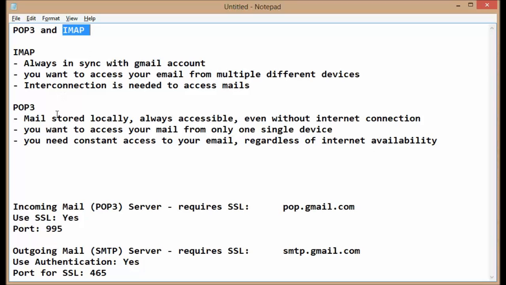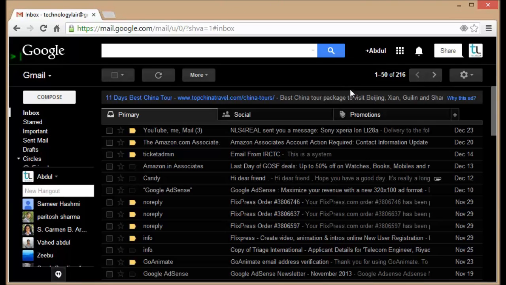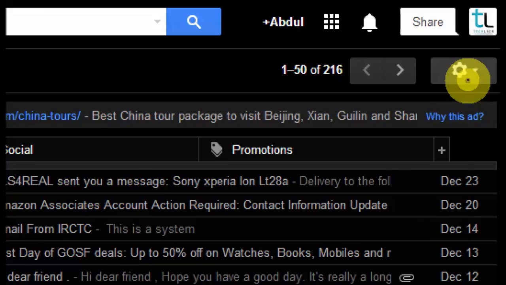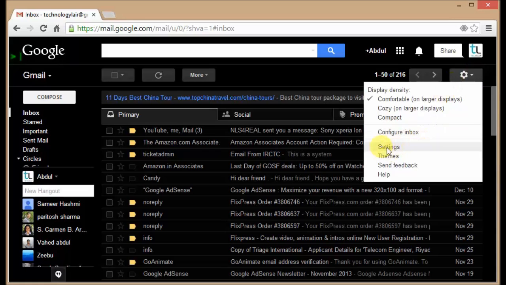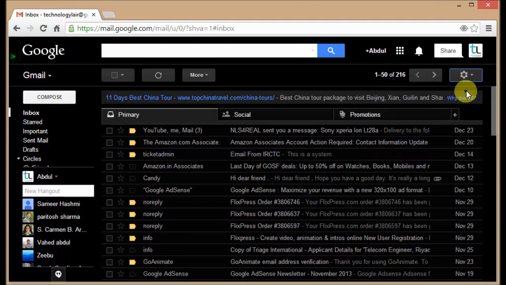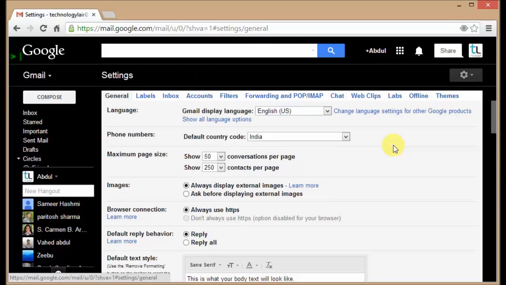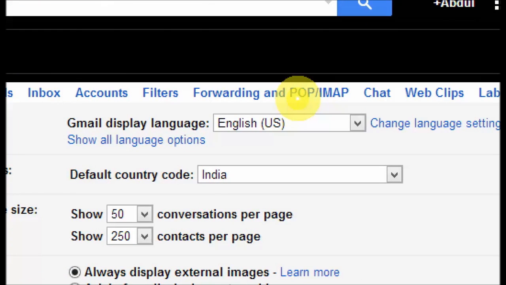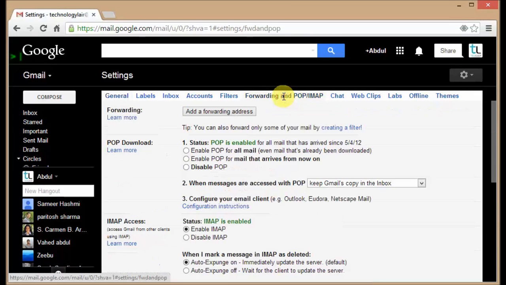The first thing you need to do is go to the settings of your Gmail account. In the top right corner, you'll see this icon. Just click on this and go to the settings. Once you're there, select the tab Forwarding and POP/IMAP. Here you need to make sure you have POP enabled as well as IMAP enabled. If it is not enabled, you can enable it by clicking Enable POP for all mail.